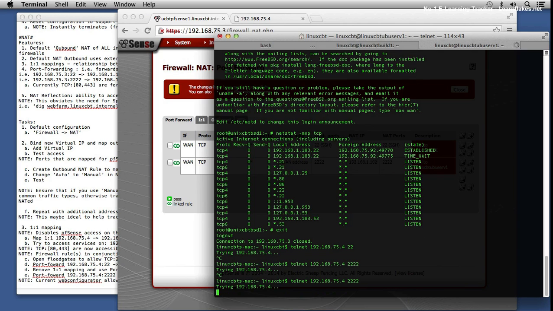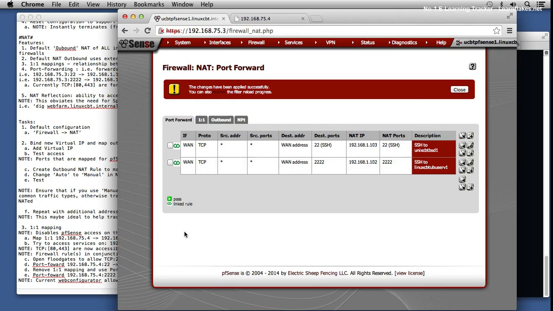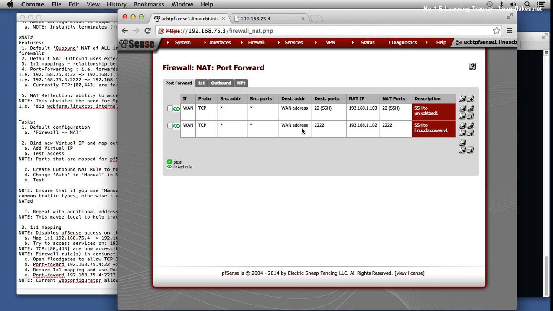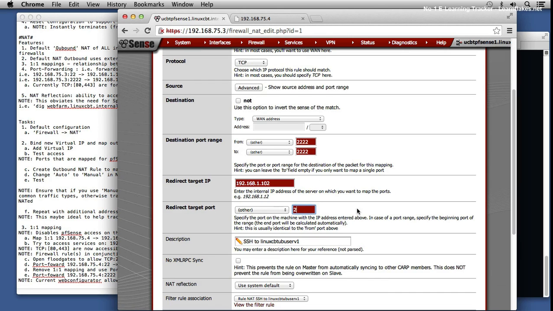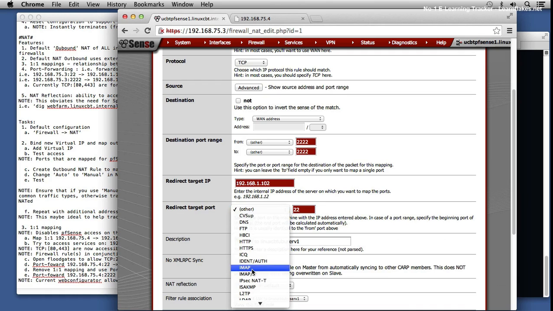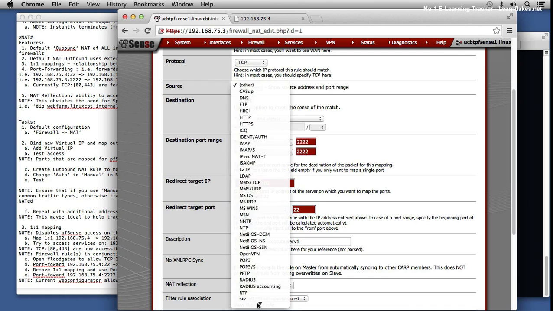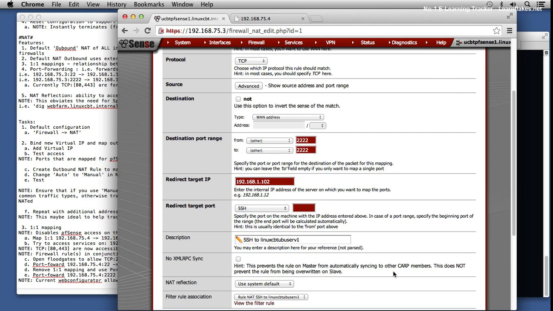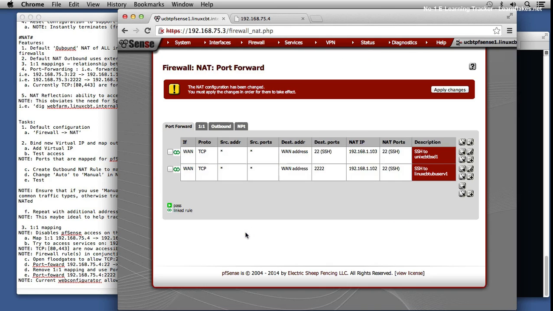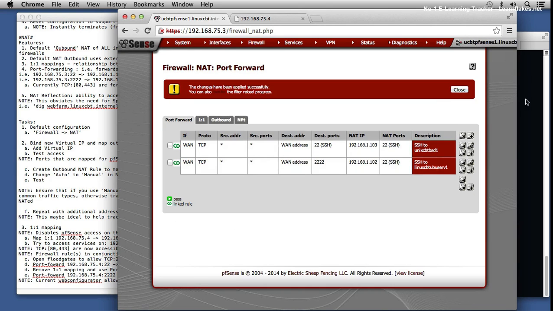75.4, 22.22. Let's see what's taking so long. This should be WAN address, destination port 22, TCP. This should be 22.22. This should be 22. We're actually mixing up our ports here. Direct port should be just 22. So this is just SSH. So we're confusing the input. Let's make this SSH and save it and try it one last time. It should work this time.